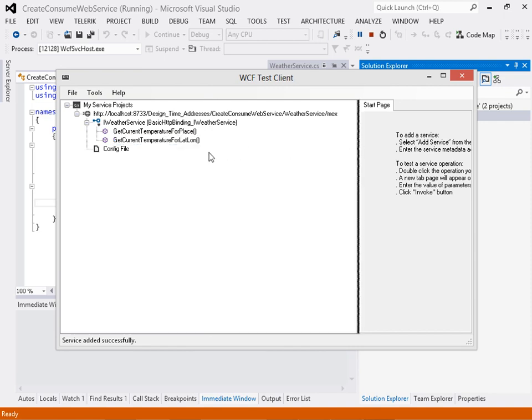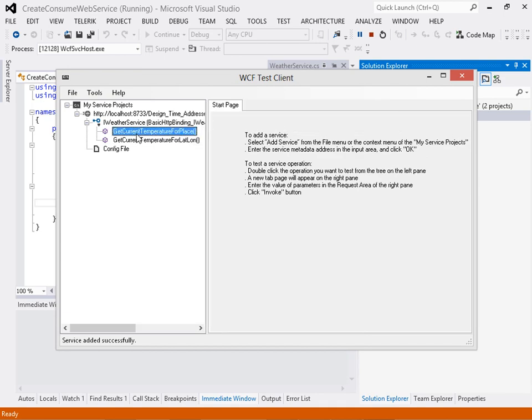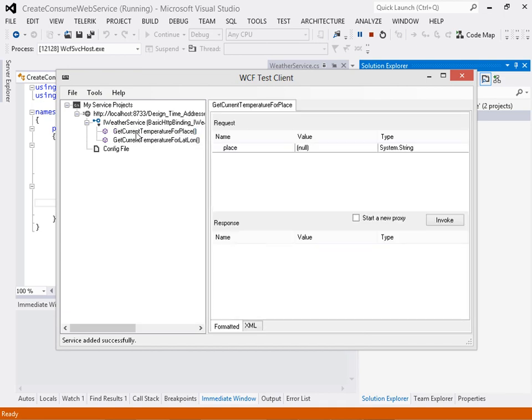If I pull this back over here and double click, then you can see that I have this nice screen to be able to input data for testing this operation. For example, place, that's a string, so I'll type Denver. Click invoke, and I get a response. 73 was the response from the get temperature for place.